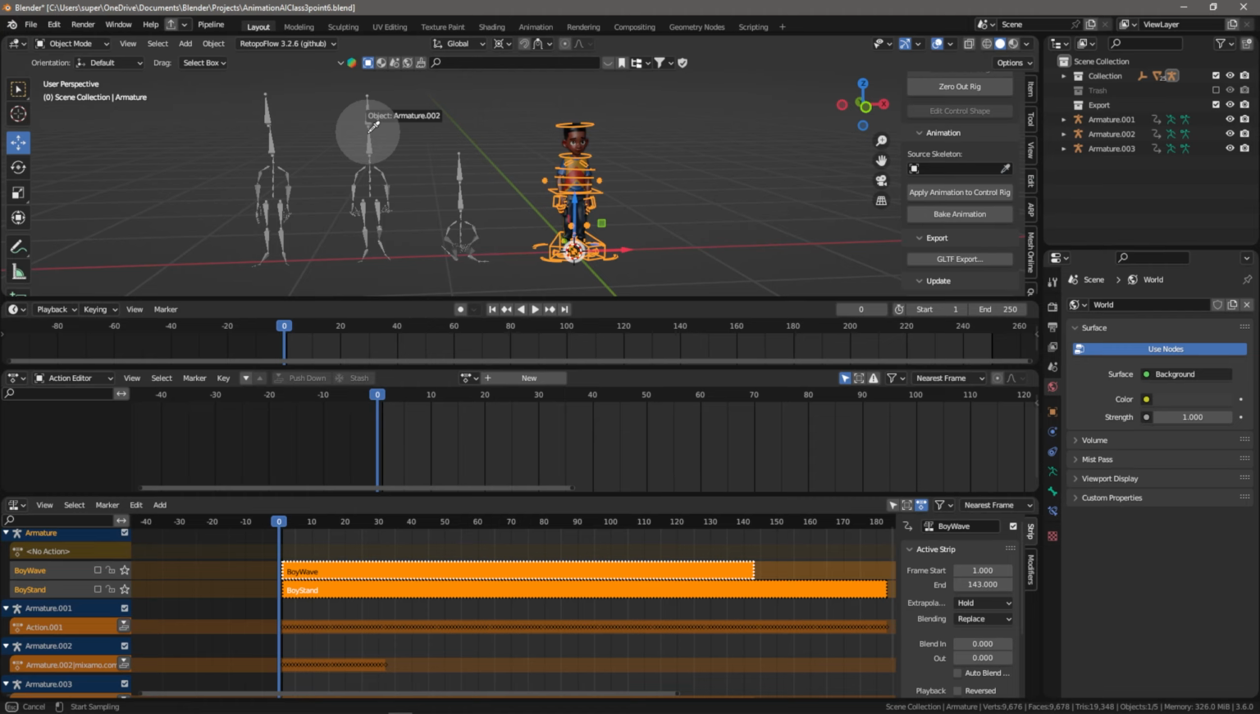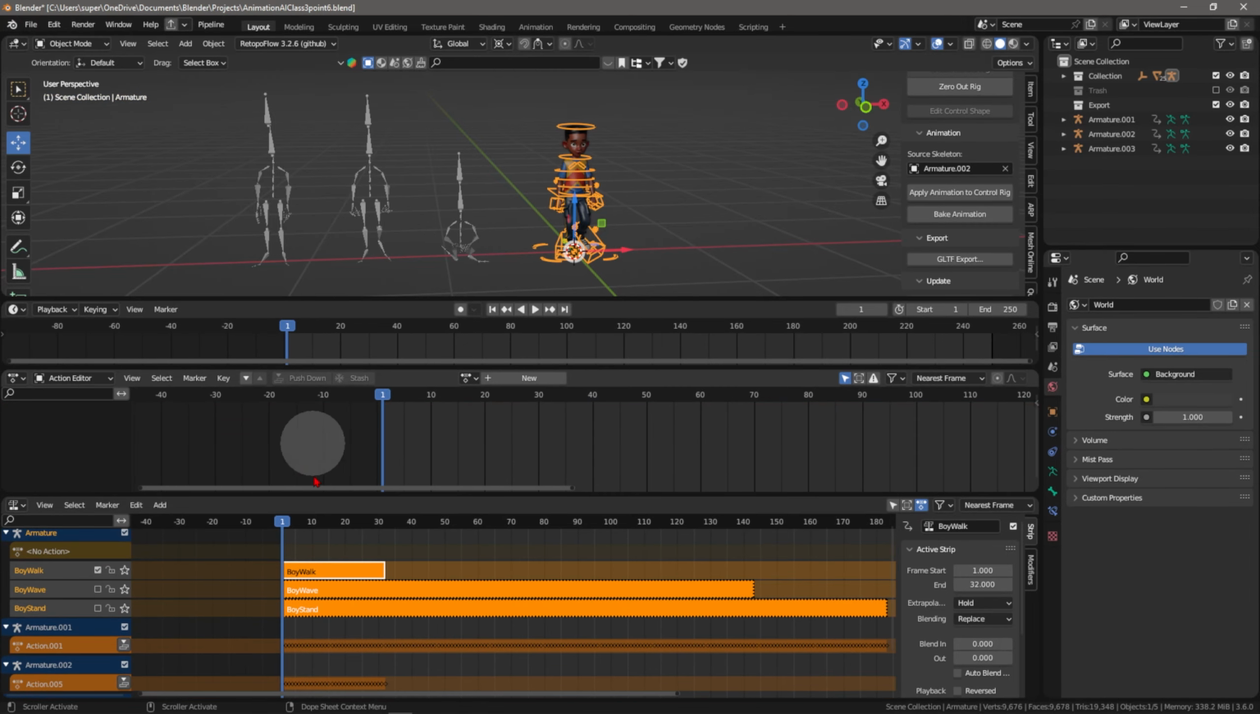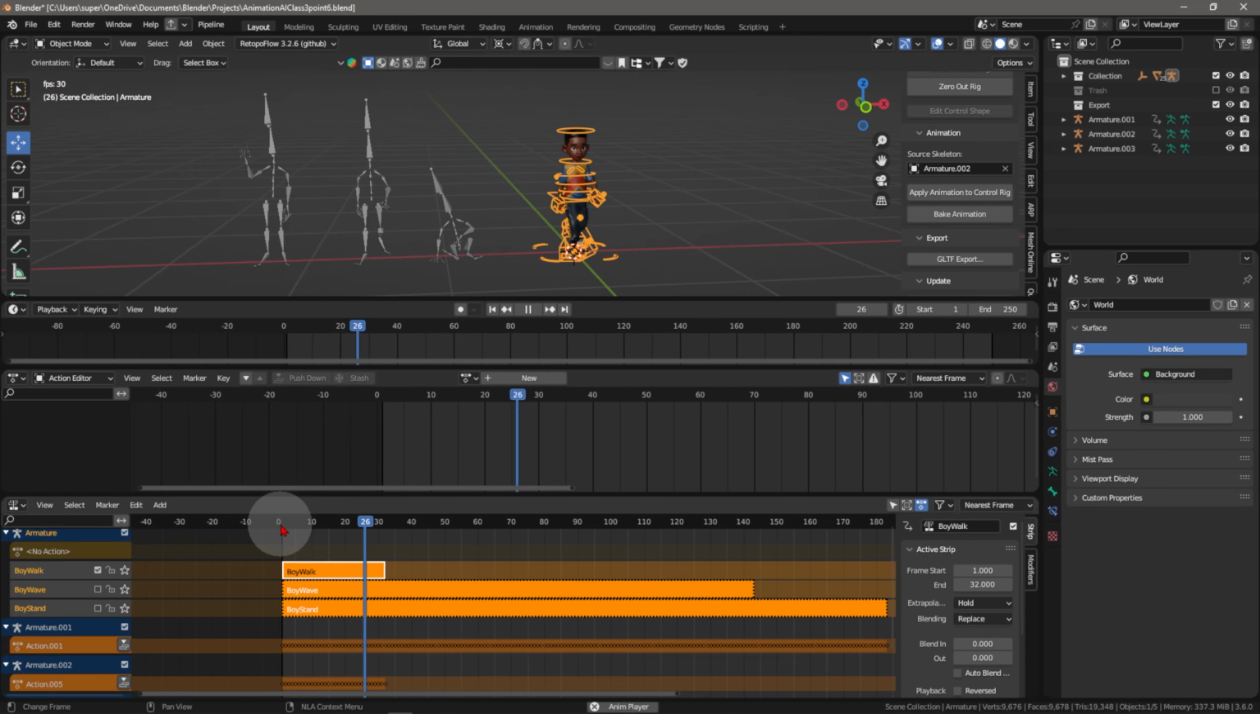armature for walking. Apply animation to this. Okay, so we have a very quick one for walking. In fact, I think I want to do one more. Let me do this. Boy walk. Then I'm going to push it down as well. Push down. Boy walk.